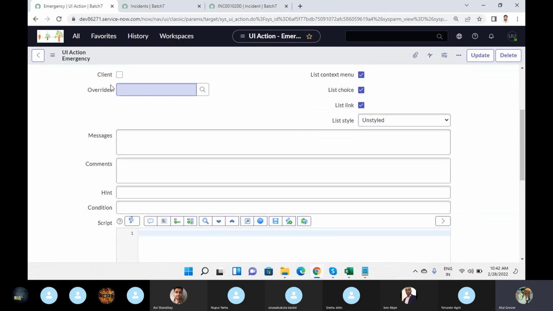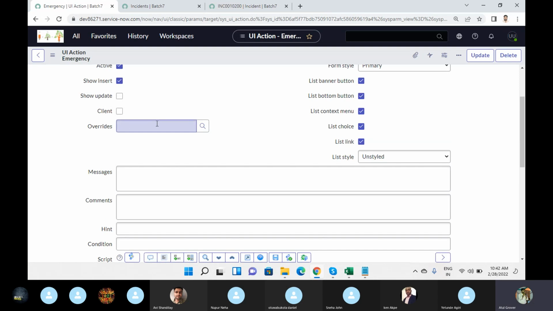Now I come to this part. Override. Again, I got a cake. I have a birthday. My friend came at 12 o'clock with a cake. On top of that, my wife also brought a cake. I override my friend's cake.